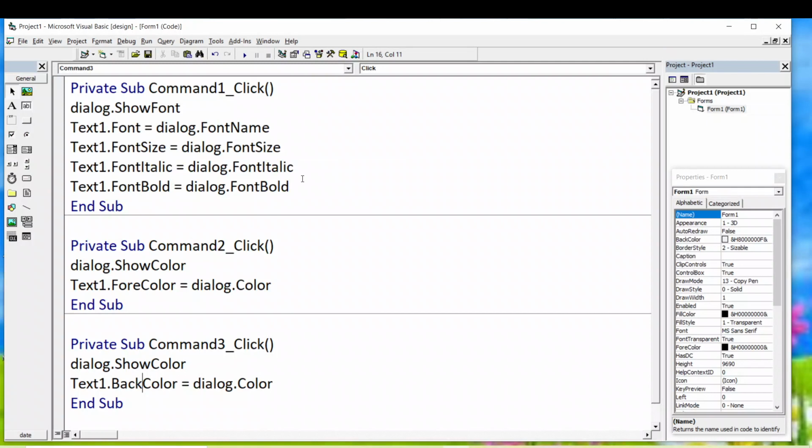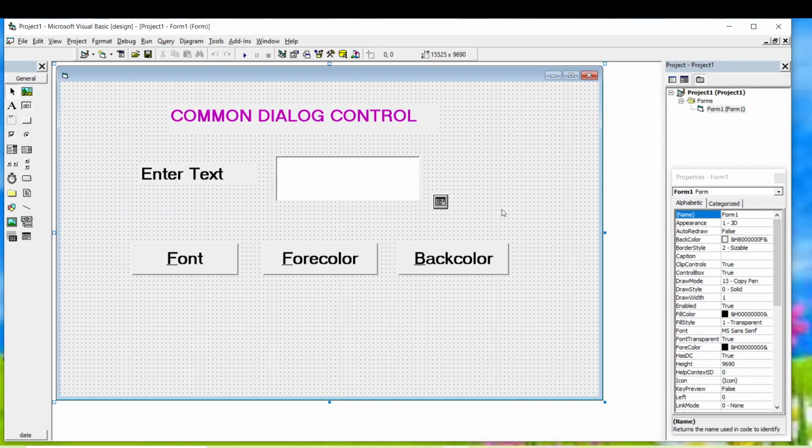The main use of this common dialog control is just accessing the dialog windows present in your system and interacting with them. I hope this common dialog control usage is understood.